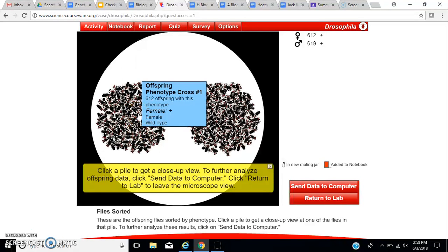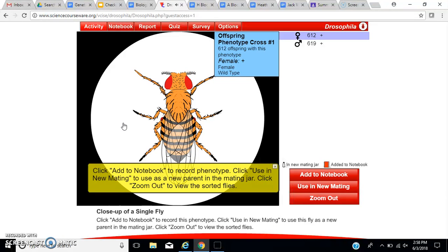If you hover over, it tells us we've got the female and this is the type. Here's the male and this is the type. So it tells us the numbers of offspring and it tells us what they are as well. Awesome. Now we can actually use these to do a second cross.